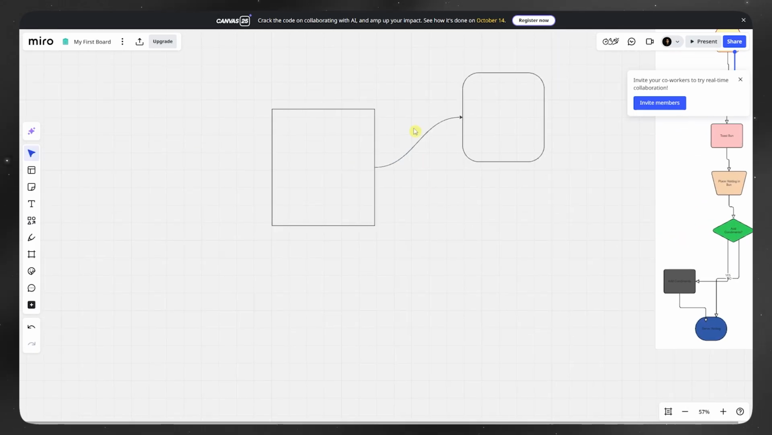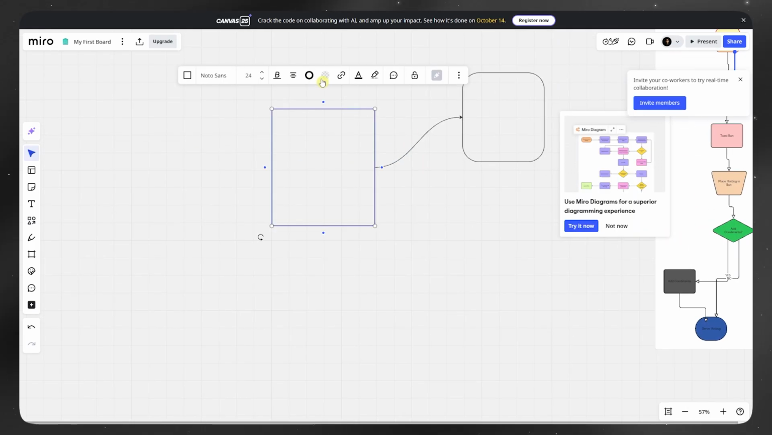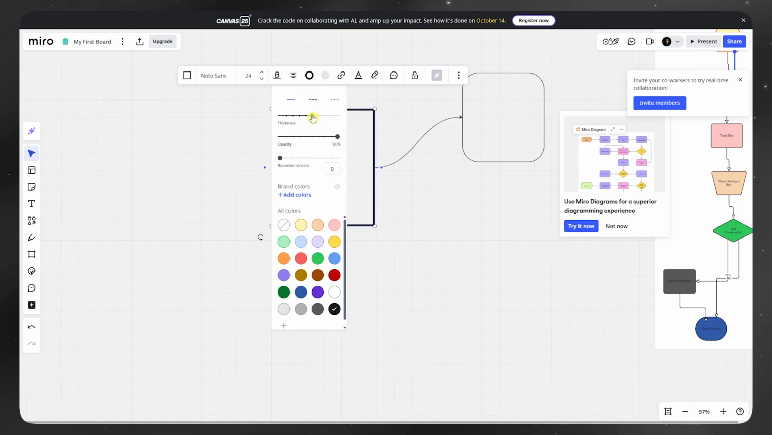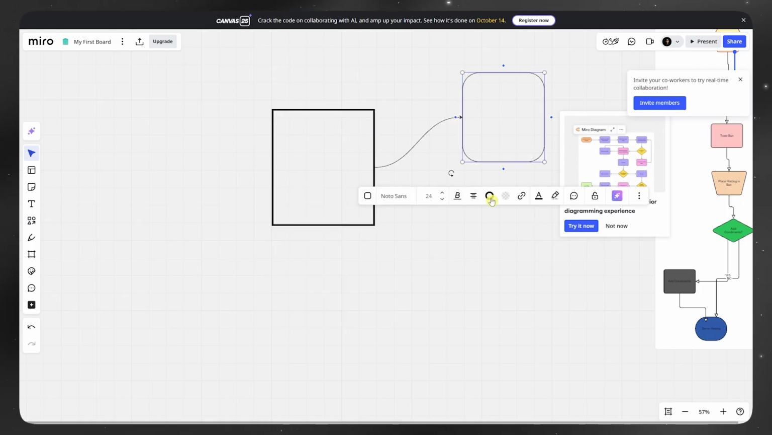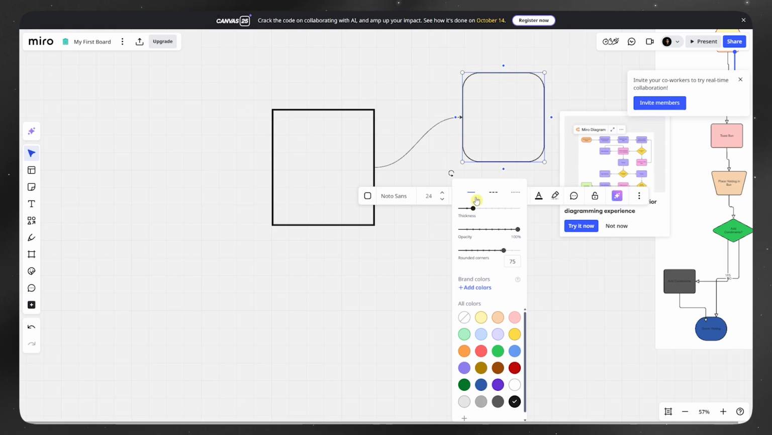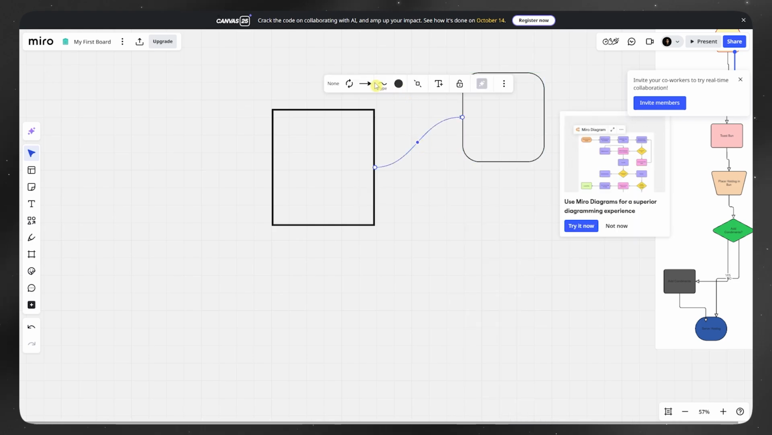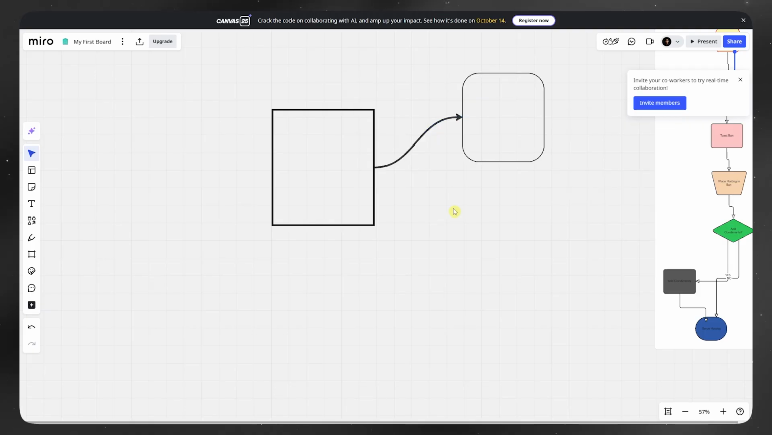And all that's needed is to repeat the same process, and format the shapes right here as needed. You can change the thickness, and same goes for this one, and also for the arrows. So yeah, this is basically it on how you'd be able to create flowcharts on Miro.